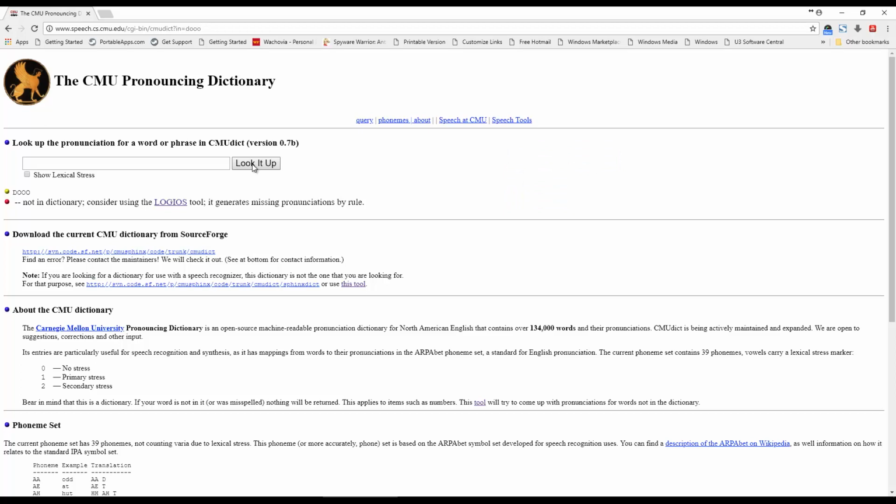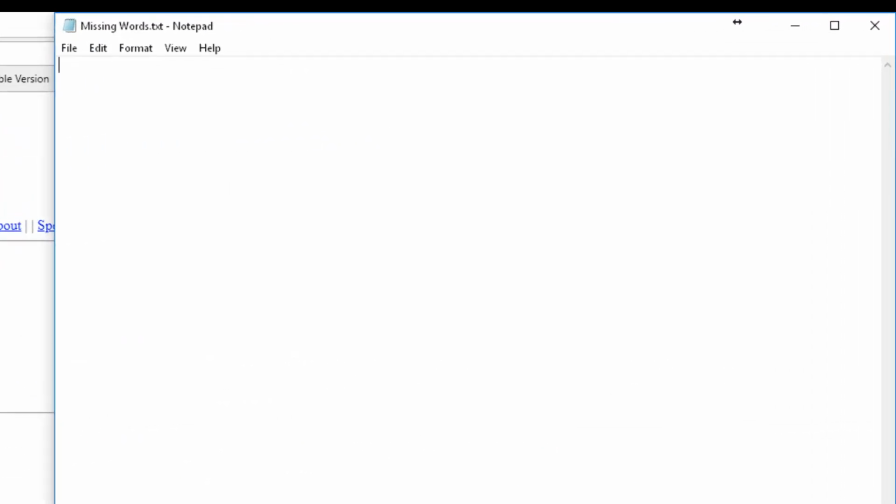I will now enter the two words that need to be broken down into my missingword.txt file. That is "do" and "do".